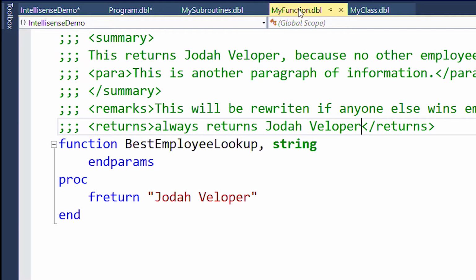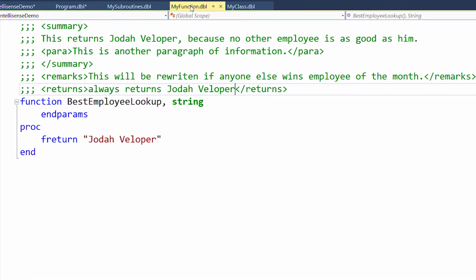Along with the summary and param tags we saw before, there are other tags that we can use to improve the documentation. For example, the para tag is used to divide text into paragraphs. The remarks tag supplements the information that the summary tag provides about types or members. And the returns tag describes the value returned from the function.